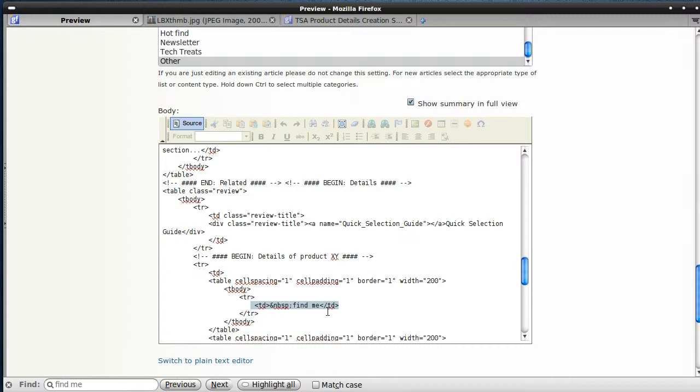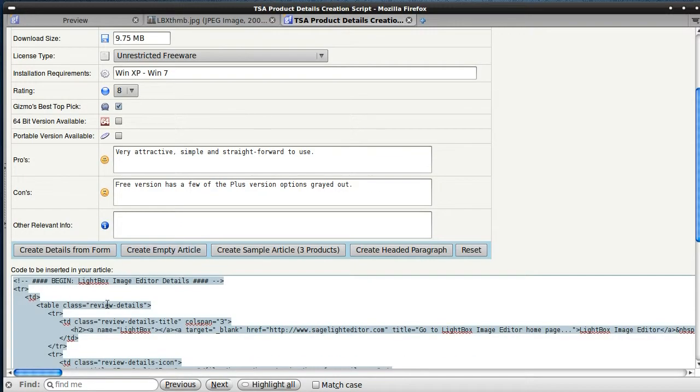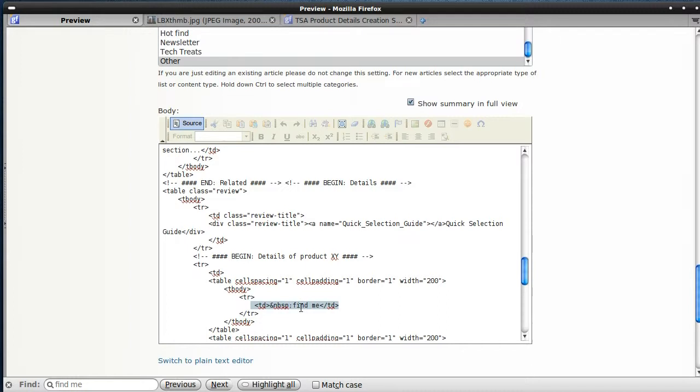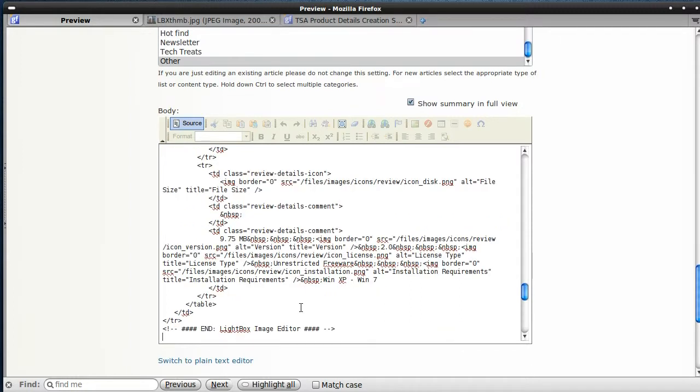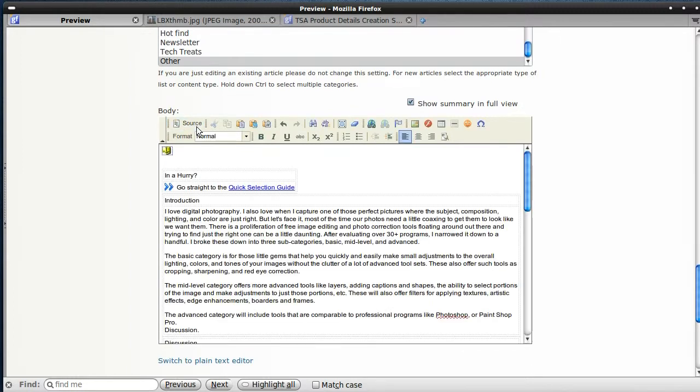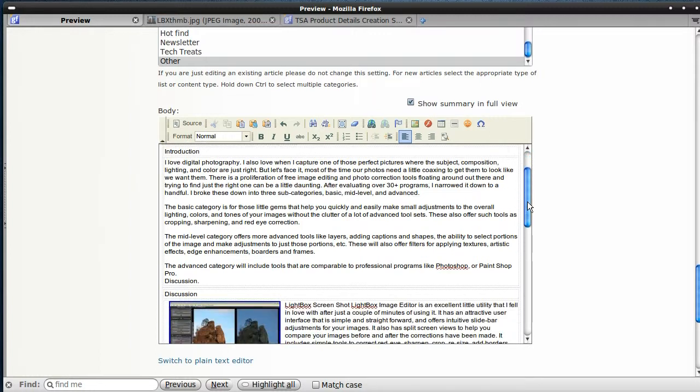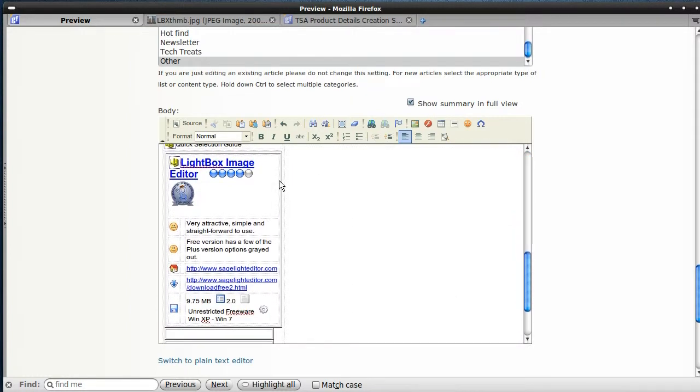and then use the code that you selected over here and paste it in this spot here, and then go back to source view, or back to what you see is what you get view, and you can see here is then the product details.